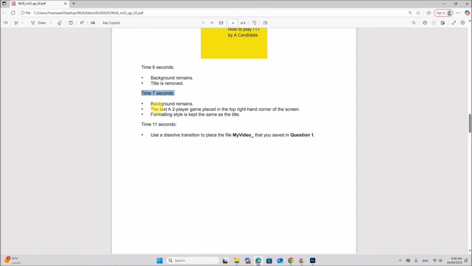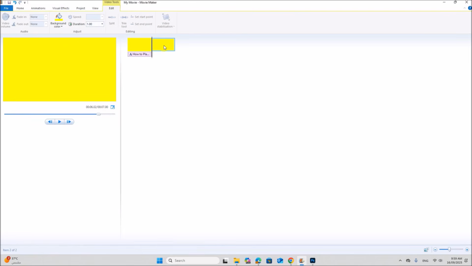Next, the background remains. The text "A two-player game" is placed in the top right corner of the screen. The formatting style is kept the same as the title. So let's copy the background once more. Can paste it here. And I'll copy this text also. We can just change the text.